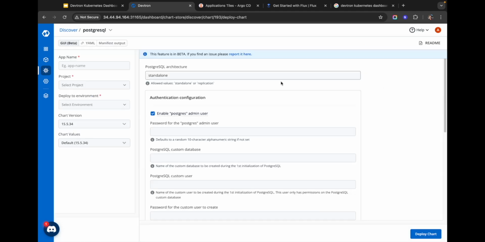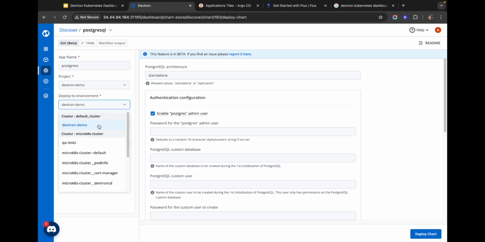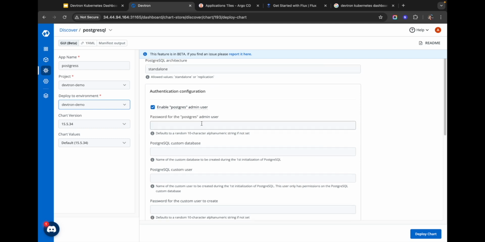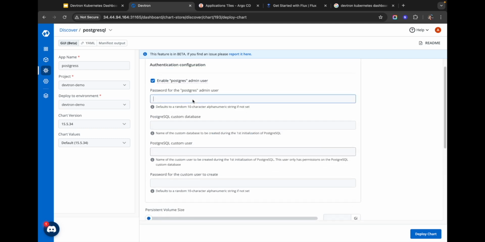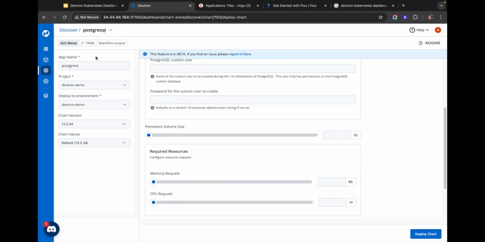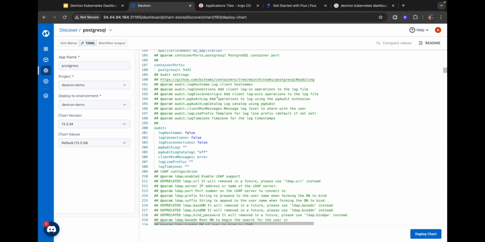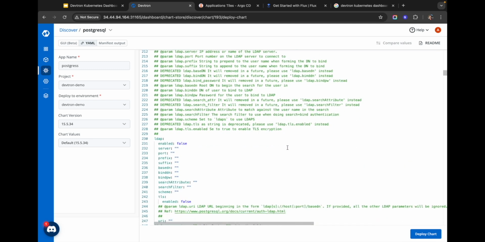I can configure the different values of it. I can put in an application name, for example, Postgres. I will select my project and my environment, and I can simply deploy it. If you had an actual application that depended on Postgres, you could enter the Postgres username, password, and everything from either the GUI view, or you could directly go and edit this YAML. And once you have the configuration set up, you can easily go ahead and deploy the chart.